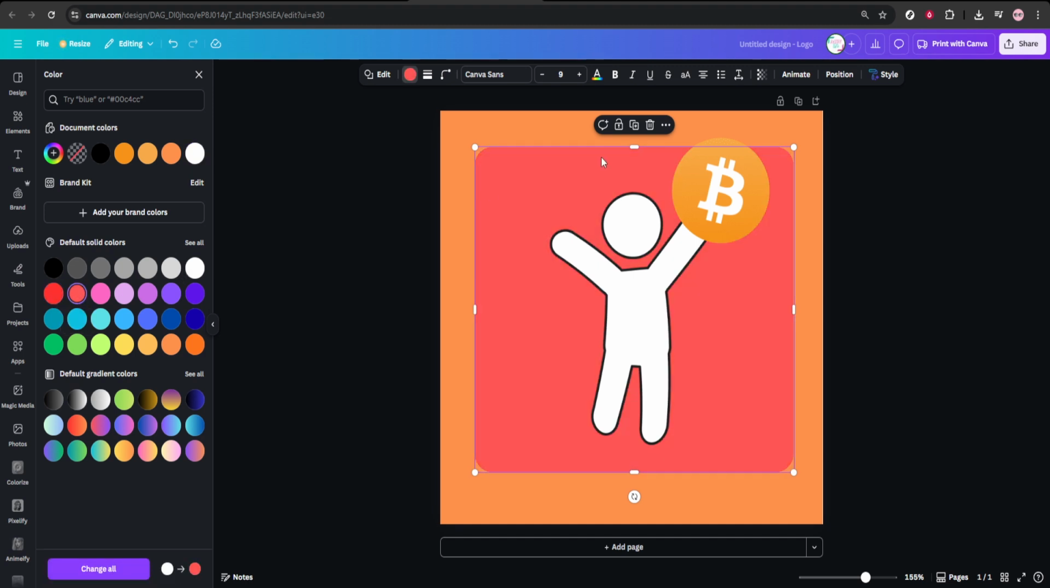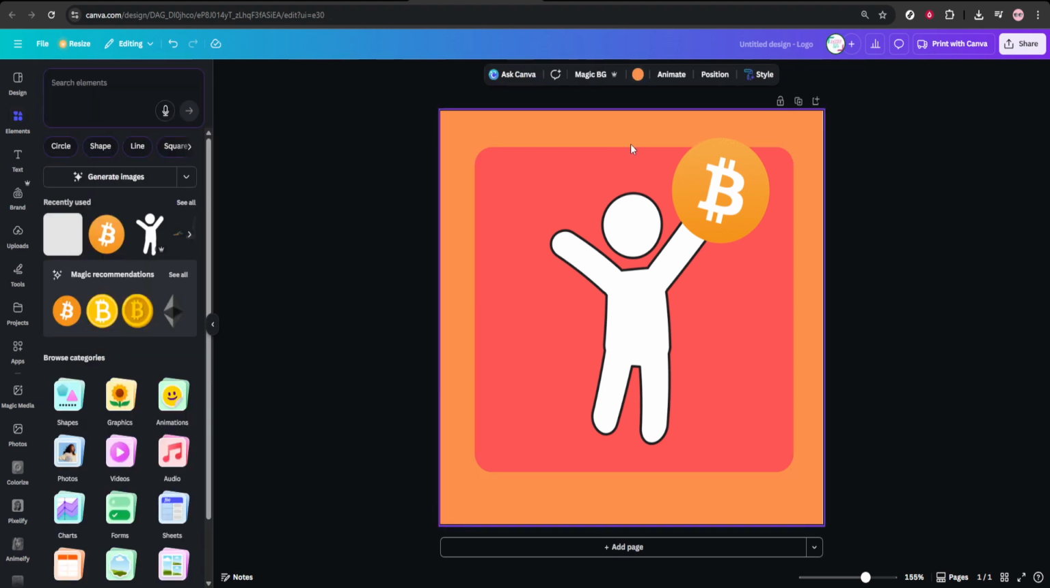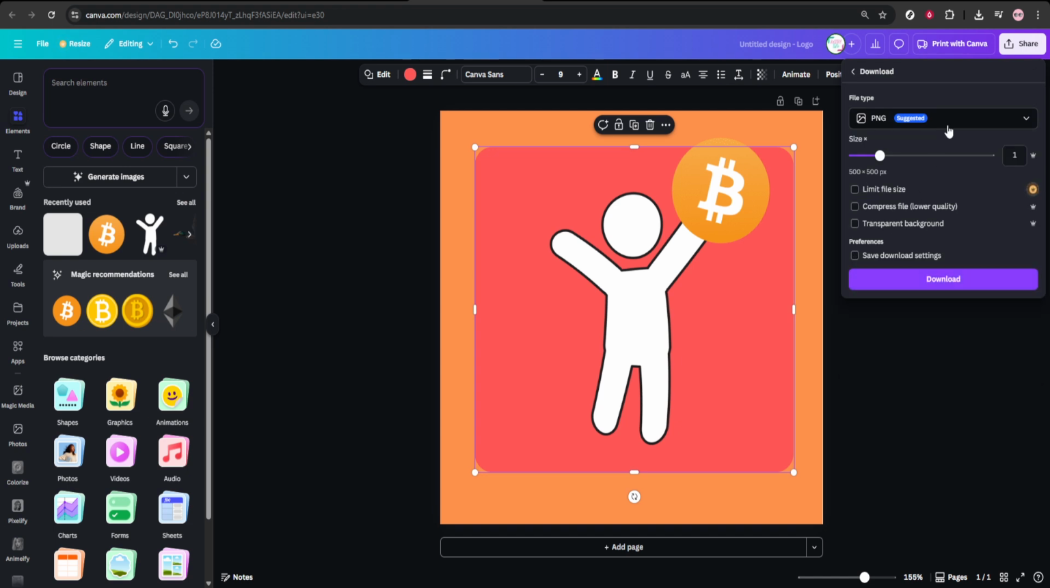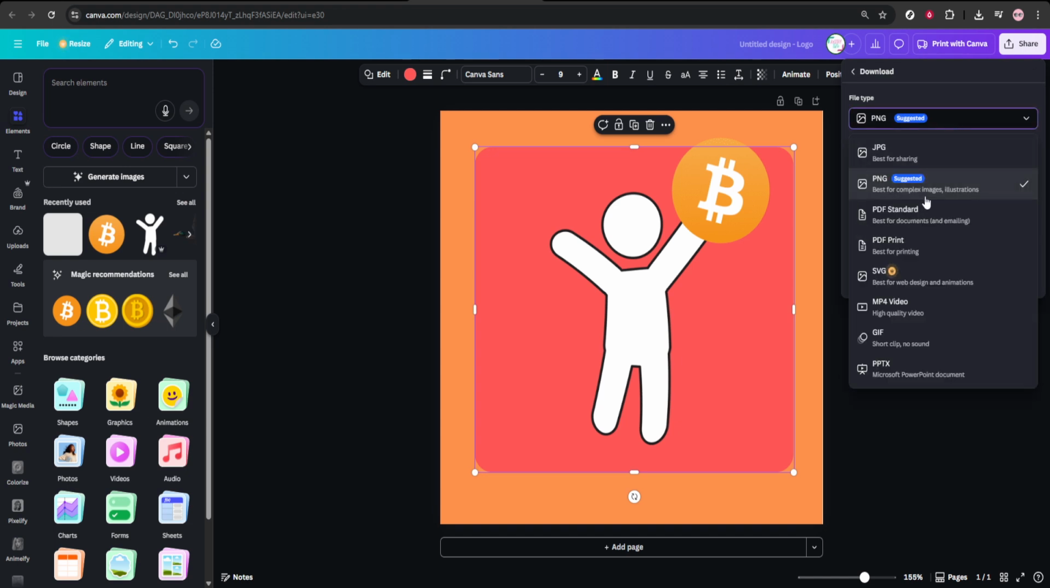When you're happy with the design, click Share, then Download. Select a file type. For NFTs, PNG is a strong choice, especially if you want a transparent background, while JPEG keeps file sizes small. PDF can be useful for print, but PNG or JPEG is usually best for minting. Name your file clearly and download it.